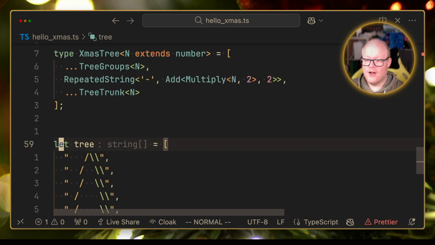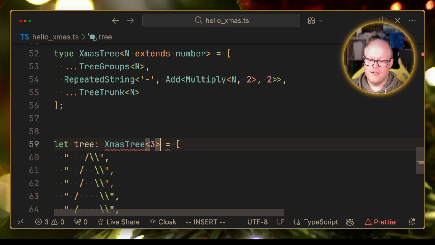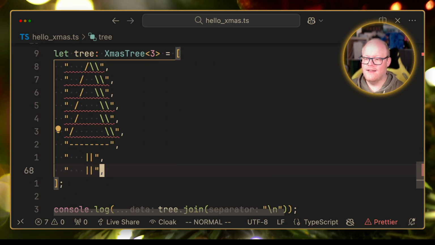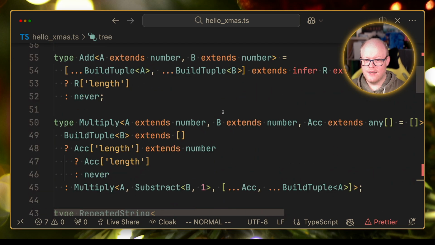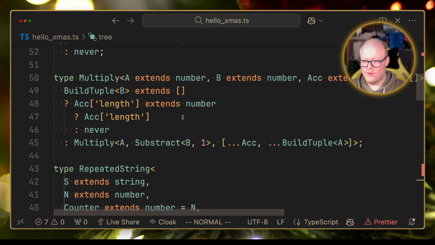And actually now, if I now tell my system here that this is actually an Xmas tree of level 3, we are getting told that this is not working. However, what is quite interesting is we are getting told that only this top part is wrong, that this bottom part actually is quite right. And the reason for that is, if we look at that, is that we still have our placeholder characters in there.